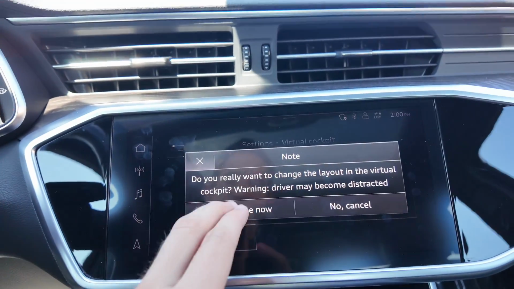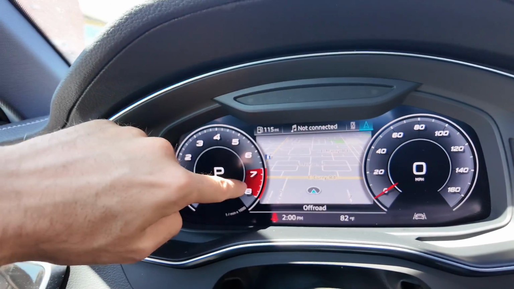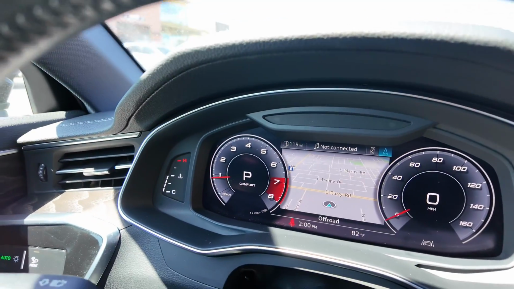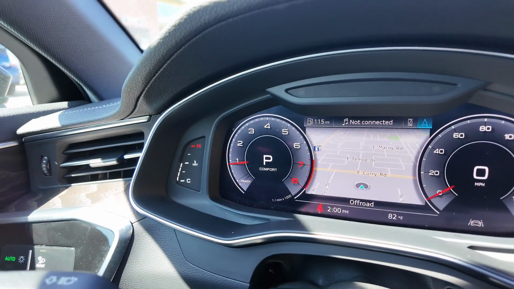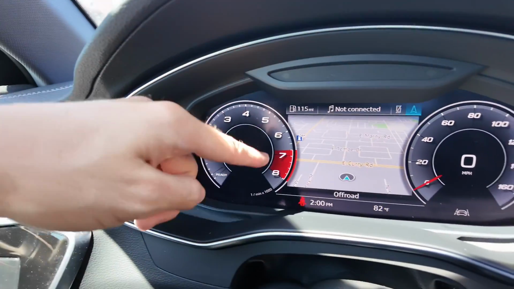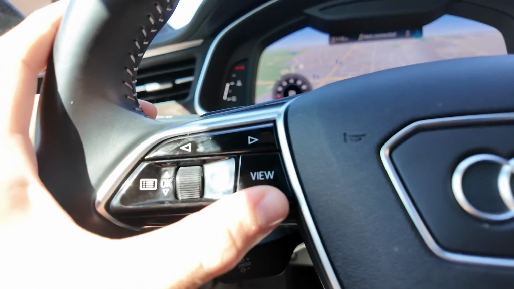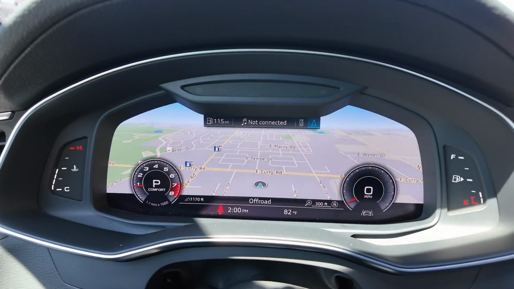Let's go to sport and let's check that out as well. Here we have the sport mode. As you can tell, the dial is a little bit different. So I'm pretty sure it is a little different, right? Yeah, so the dial is going to be a little bit different, a little bit more sporty, with the red being a little bit more visible. We can check it out right over here again, pressing that view mode.